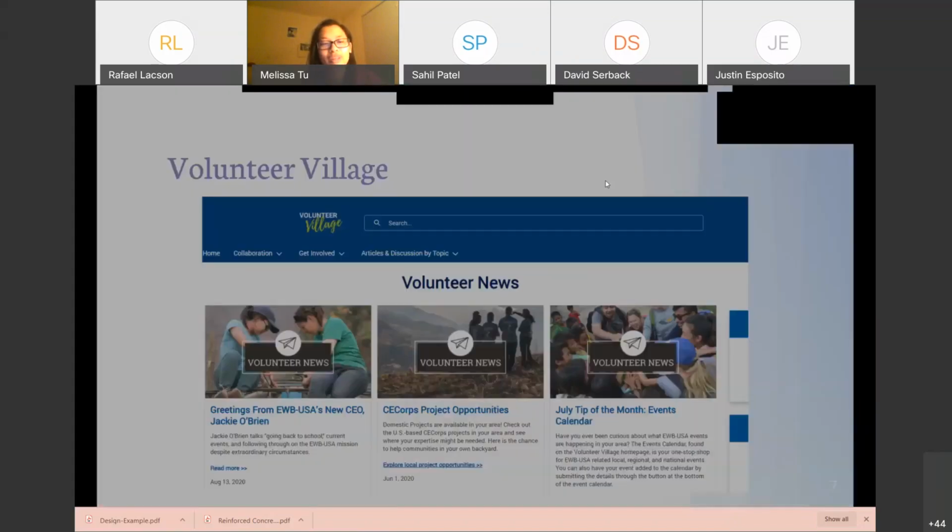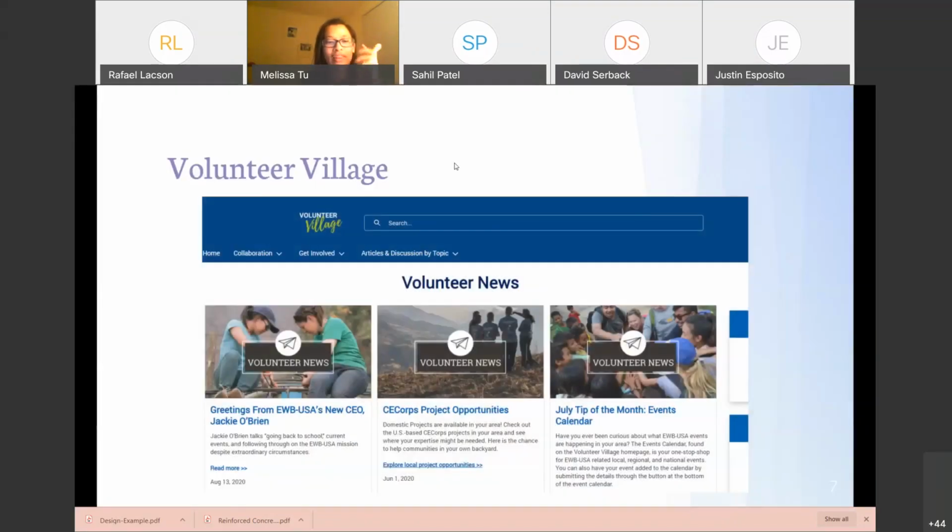Just before going into the details of each step, I also wanted to introduce something vital to everything that we do, which is Volunteer Village, as it's something I'll be referring to throughout this presentation. Anyone, including all of our new members and old members, can make a Volunteer Village account on the Engineers Without Borders website.